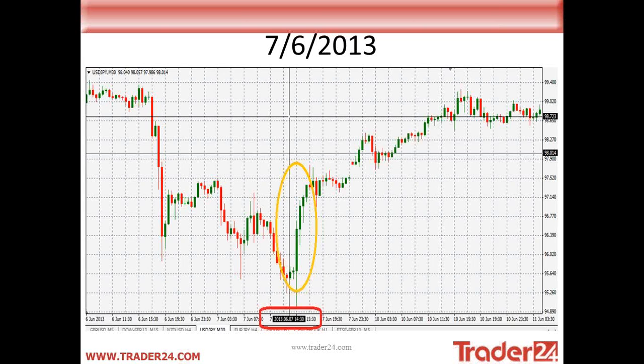Okay, beautiful uptrend here, dollar yen 30-minute chart, and what I've done here is I've actually circled the effect it had on the market, the impact. So you can see here, look at that beautiful uptrend, a clear example of how powerful the non-farm payroll report can actually be on the market.